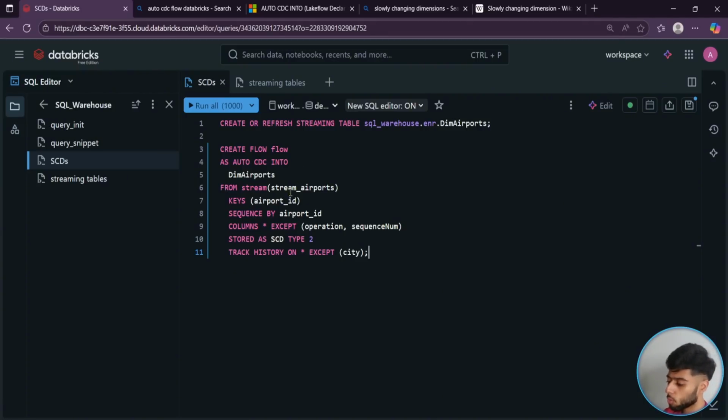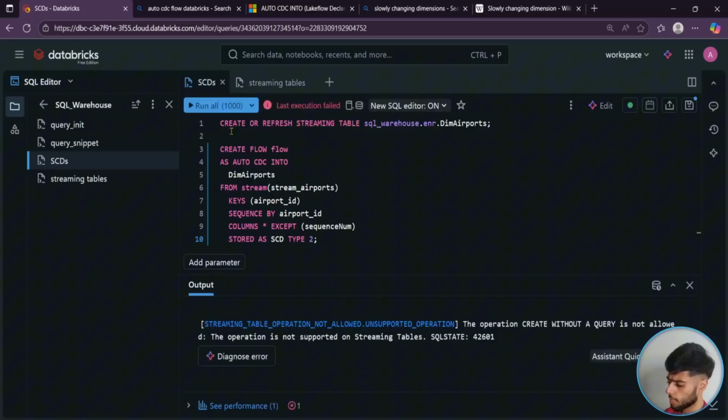No. Currently we do not have any timestamp value, so we will simply say airport ID. Columns, we want all the columns, so we can simply say columns asterisk, stored as, let's say, except operation, sequence number. We do not actually have operation, but we can get rid of sequence number. Yes, for sure, because it will create a sequence number column for us. And then stored as type 2. Track history, we can remove track history, it is fine. So let's try to run this.